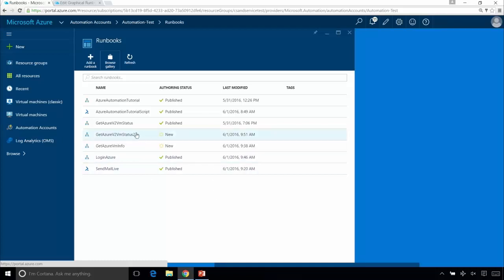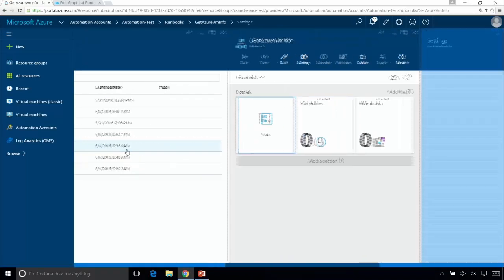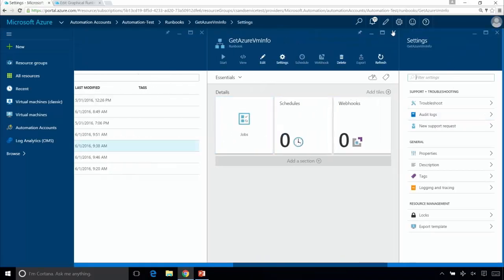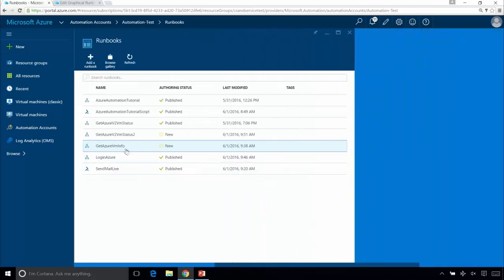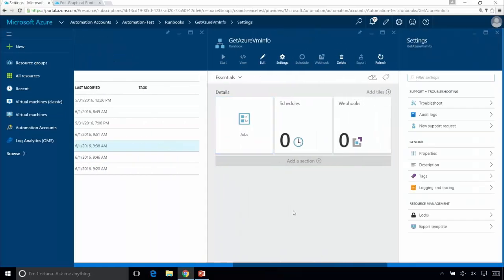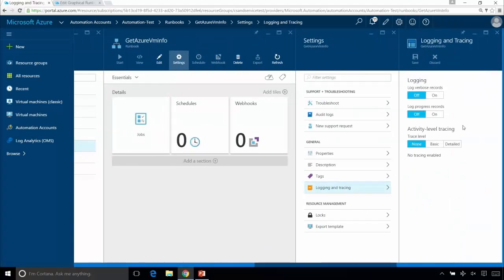So here's that one I just pulled in. Notice I had pulled it in before, so it was already there. So we're actually going to use this, and we'll go back to our Get Azure VM Info. I'm going to do one other thing right now. I'm going to click into this runbook, and I want to look at the settings, which are already there, and I want to look at logging and tracing, just to talk about some of the tracing you can do.